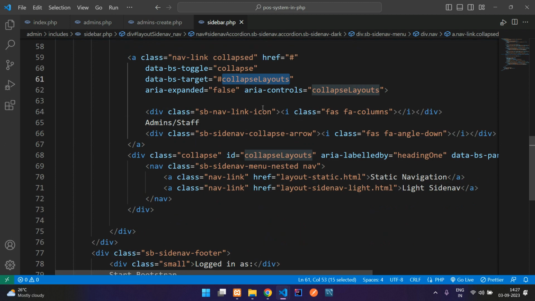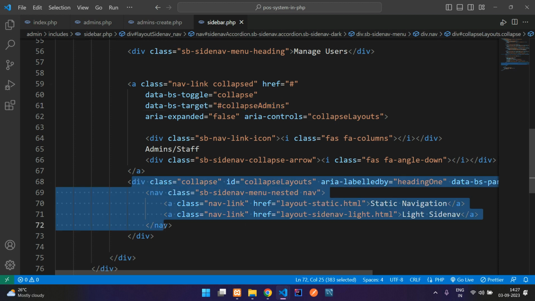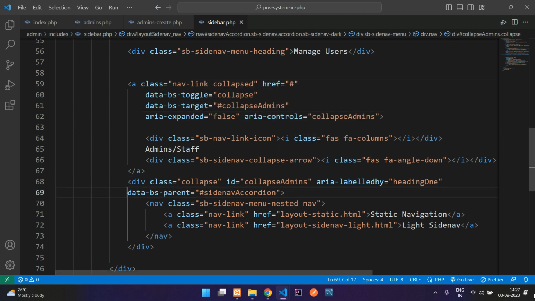You need to change the collapse layout. It should be admins, so collapse admin, and change the target part. Where it is targeting, it is targeting the collapse with the ID called collapse layout. Let's paste here, and also just change this aria-controls. Now let's save, and also you can see that it's linked to the parent, so you don't have to mingle with this. Just leave that like that.